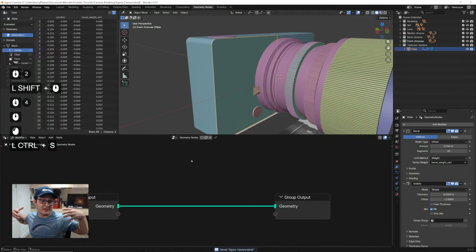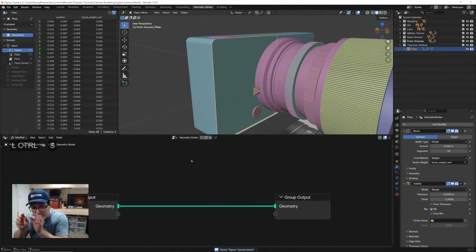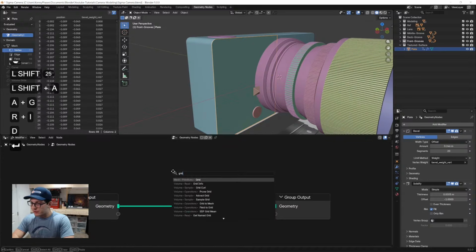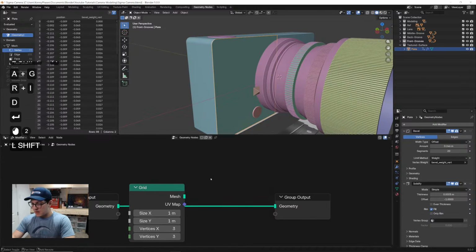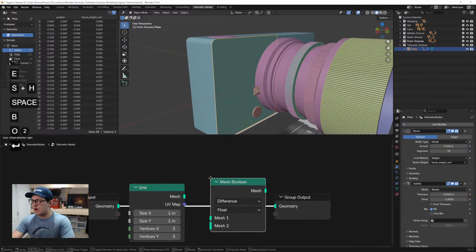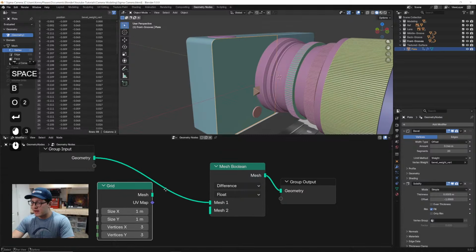So here's now the test of how can we put this thing on the surface, right? Because this is a textured surface. I don't think we can achieve this with shader nodes. So we're going to try to achieve this with geometry nodes in general. So let's go ahead and do this. Let's do a grid. I'll start with that. And I'm going to do a mesh boolean. I just want to see if this works. This may not work at all.